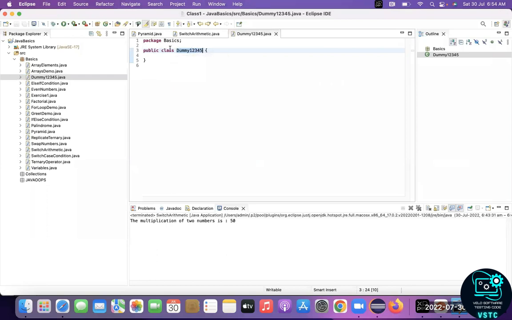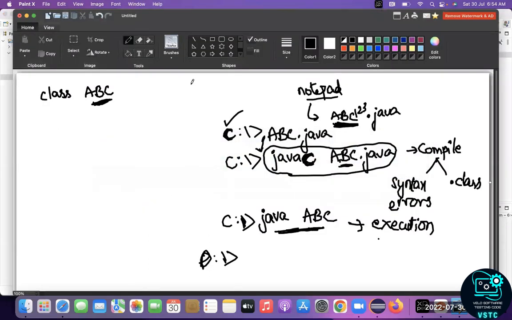So this is how we define a class. This is how we create a class, a dummy class. Any doubts about how to create a class and why we have to give the same name for class and file? No, understood. Okay.